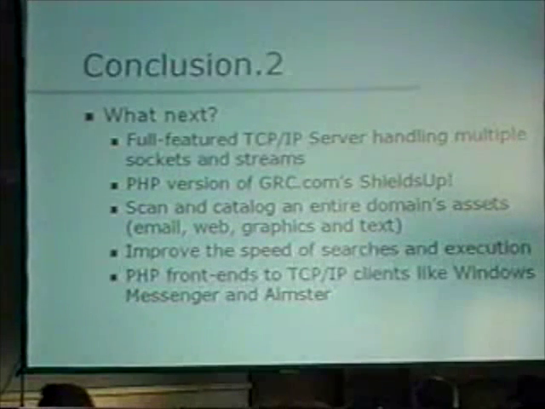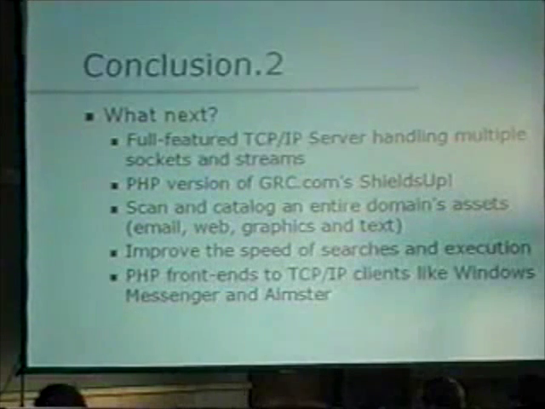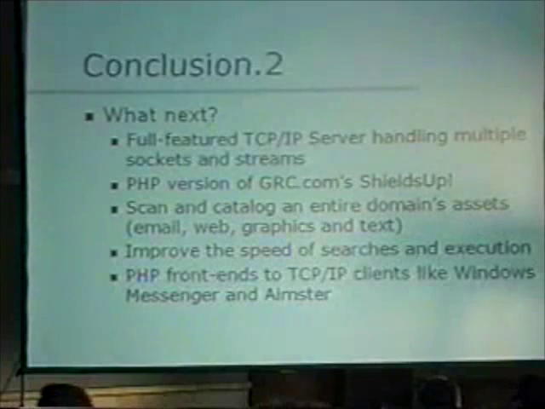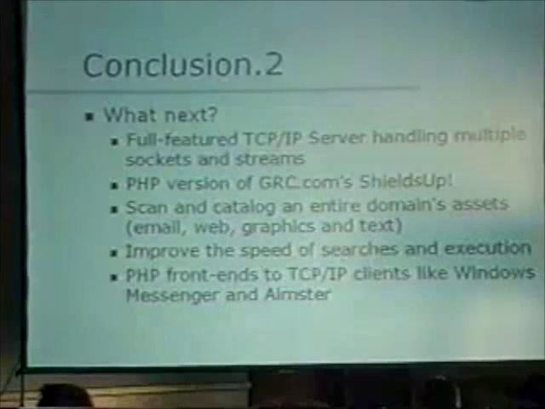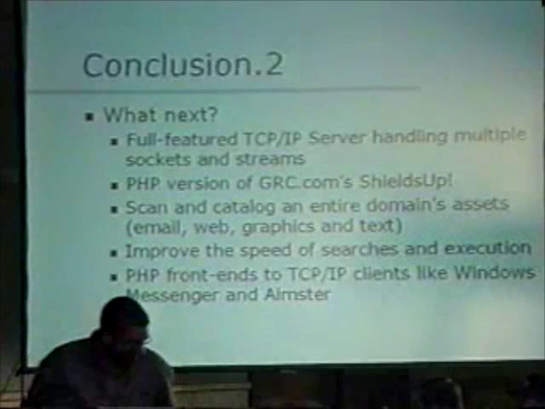PHP front ends to TCP/IP clients like Windows Messenger and Aimster. Windows Messenger is the MSN Messenger that comes with Windows XP. It's like the integrated NetMeeting, the integrated client for it.